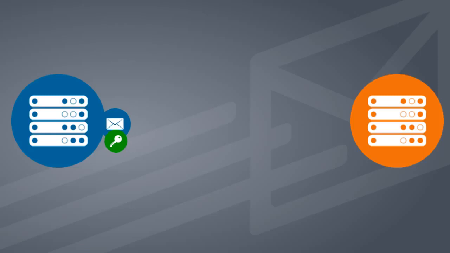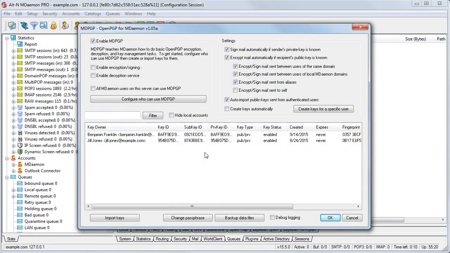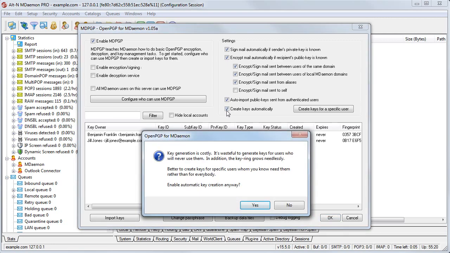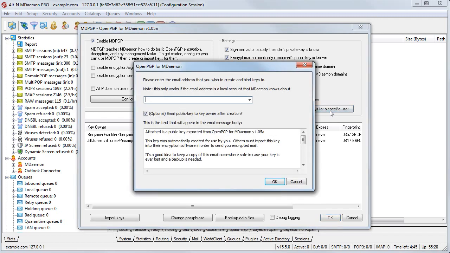These private and public keys can be created manually by the administrator or automatically. If you want public and private key pairs to be created automatically, then simply check this box on the MDPGP configuration screen. Automatic key creation is not recommended as it can be resource intensive. Click the button shown here to create keys for a specific user. This will create both a private and a public key for the user.